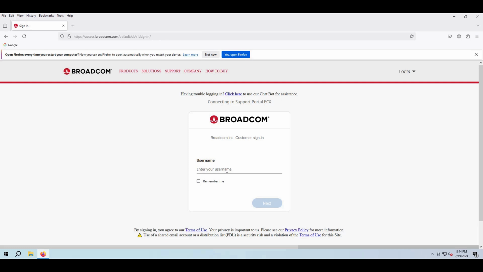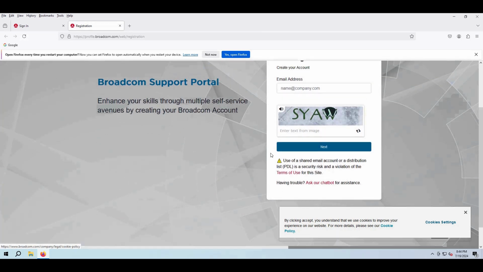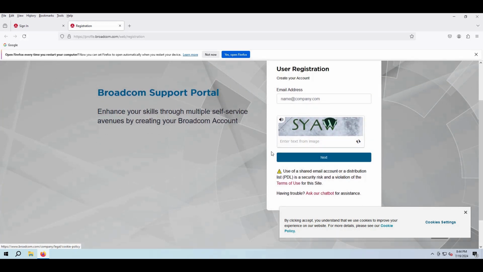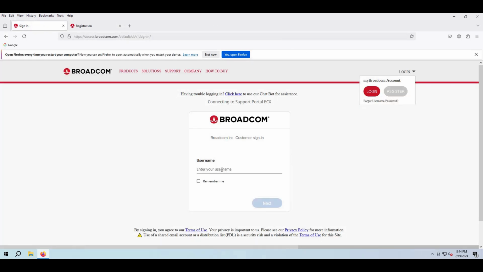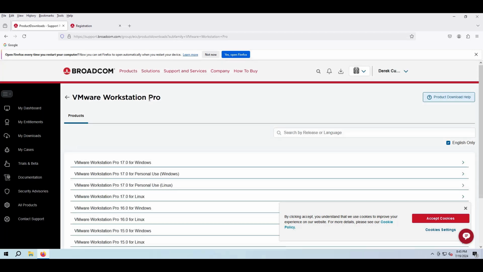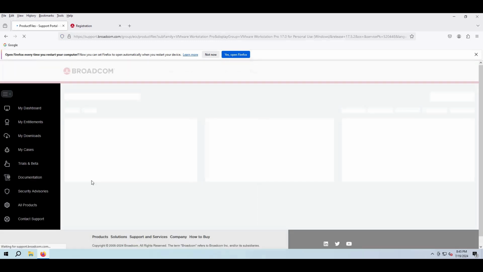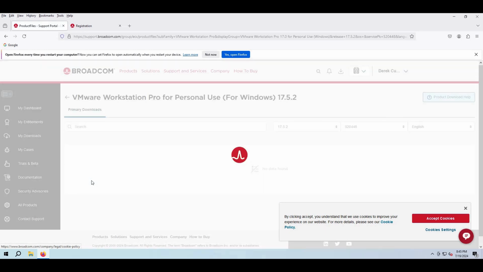You'll have to log into your Broadcom account. If you don't have a Broadcom account, you'll have to go ahead and register for an account. Once you're registered, you can go back to the login screen and go ahead and log in. When you're logged in, go ahead and expand out the version and expand out personal use for Windows. Go ahead and click the most current release.